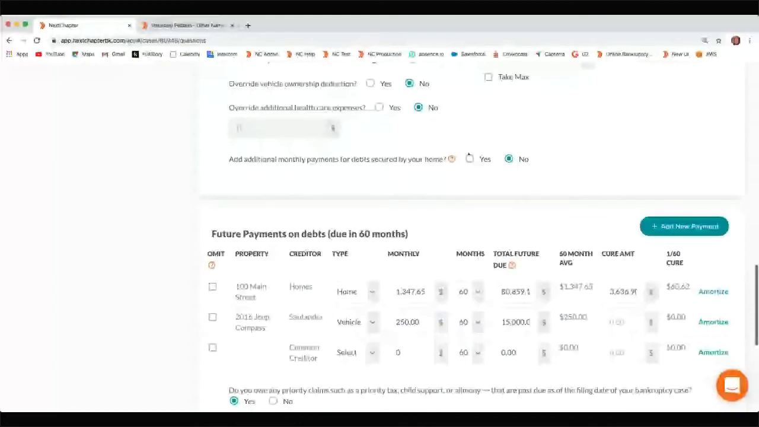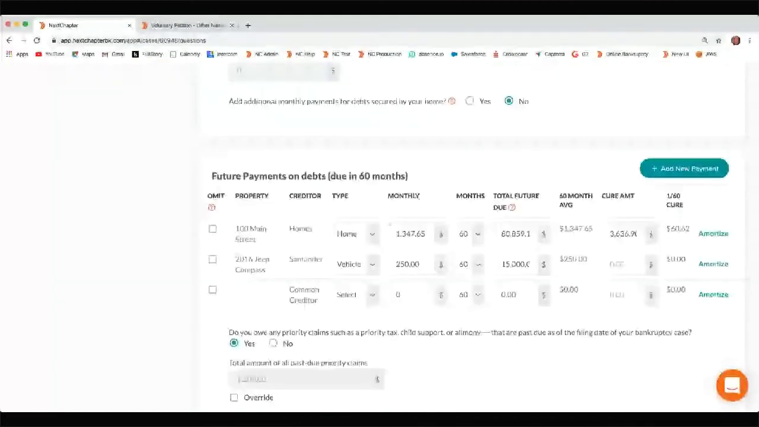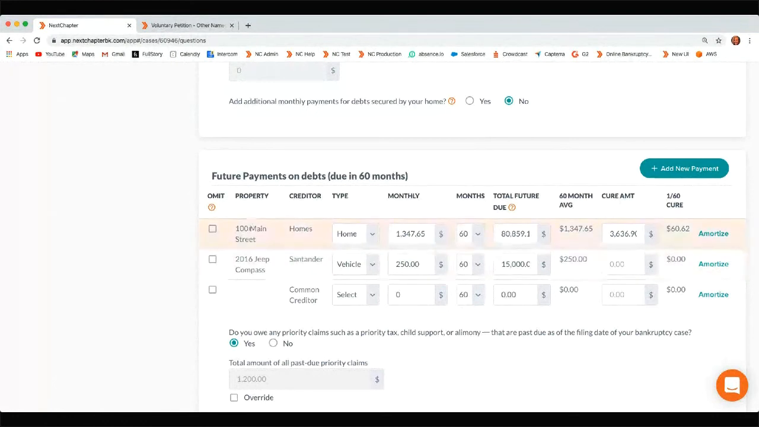Another thing we do is for future payments on debts due in 60 months, we pull in any claim you've already entered. So if you enter in vehicles or homes, any secured claims, we pull them over here, but we only do it upon the initial adding. So if I go now back to this 100 Main Street and I edit the monthly values and stuff, it's not going to change your means test. They stop talking once it's added the first time because odds are you're editing the claim and you're editing the means test and they need to stop talking to each other.